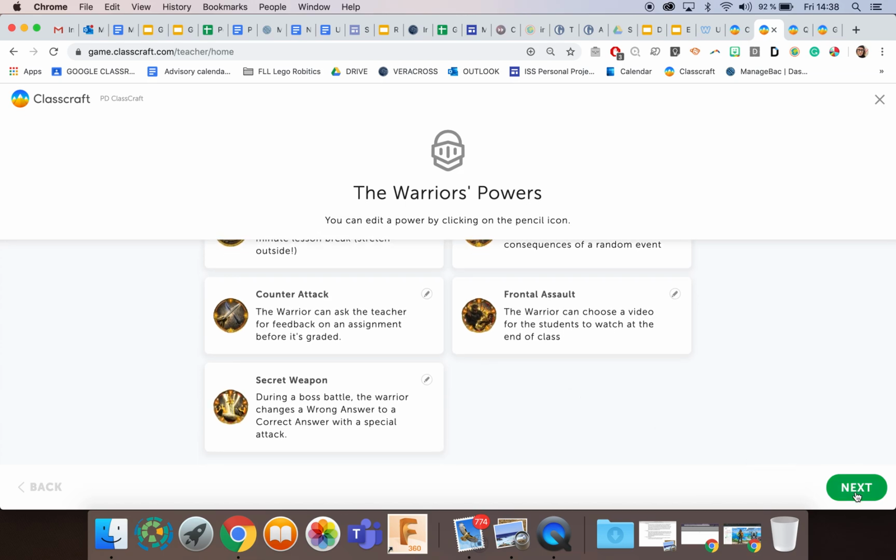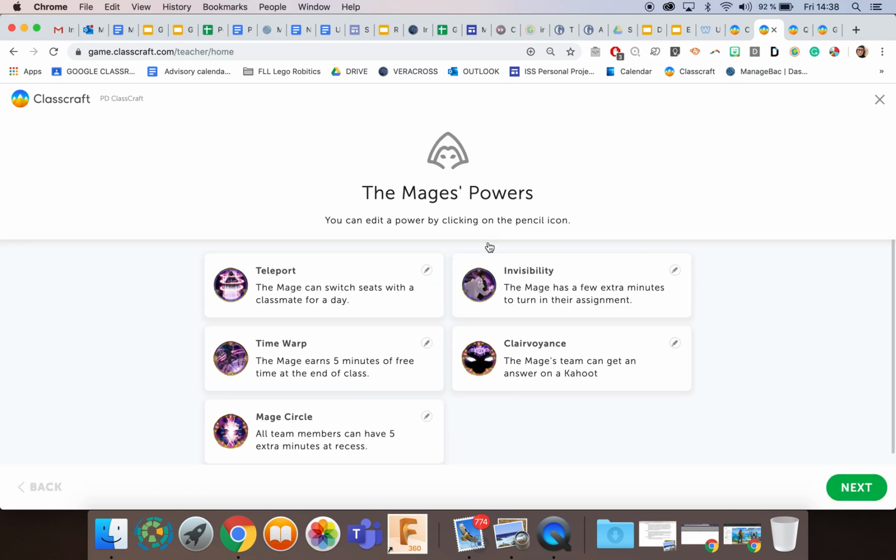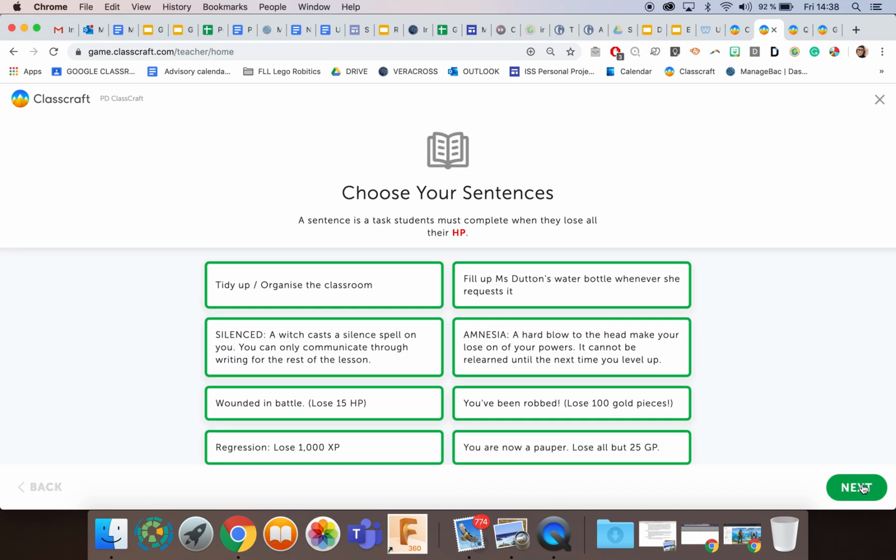And you can see a few more here. And they're different for each character. If you want, I can share you one of my settings and you're welcome to import it, or you can use ClassCraft ones or customize it as I want. So for example, the mage can switch seats with a classmate throughout the day, or the mage earns 5 minutes of free time at the end of class. They can actually go when that video is on. Usually no one uses this because they like to stay anyway.